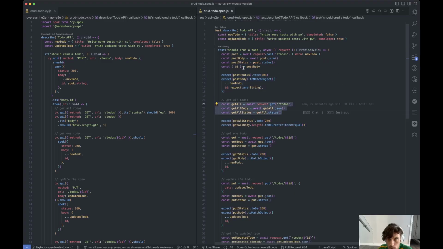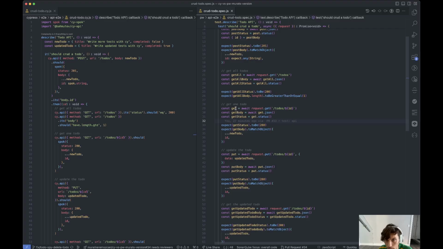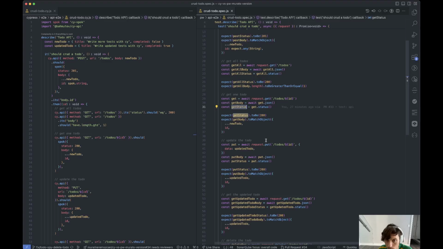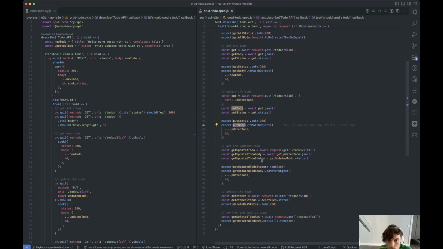Get all, very similar to post, the assertion, and then getting one to-do. As you see with every request, we have to yield the body and the status and make assertions on those. So very imperative, very line by line.